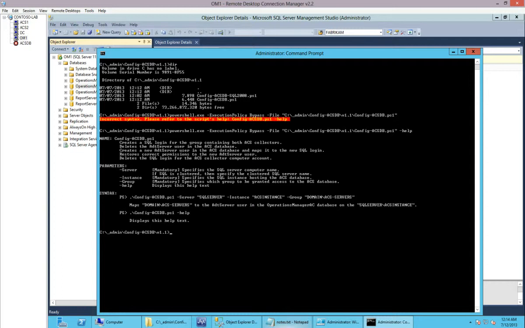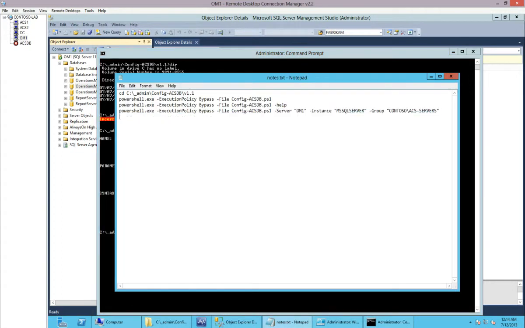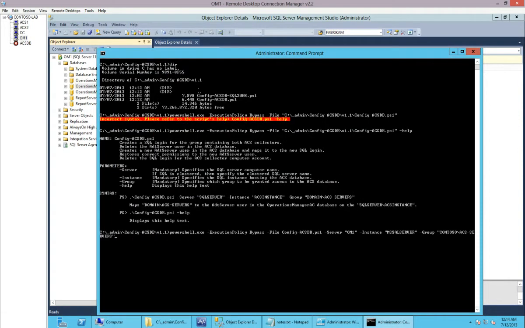That said, I've already got this. Here's what we're going to copy and paste in, which represents my environment. So here's the script, passing in OM1, which is the database backend. If this was clustered, which it should be in the real world, but in my scenario it's not, that would be the virtual SQL name. And then the instance, if it was a named instance, you would change it. The group is domain backslash ACS-servers, in my case, where the two collectors are.